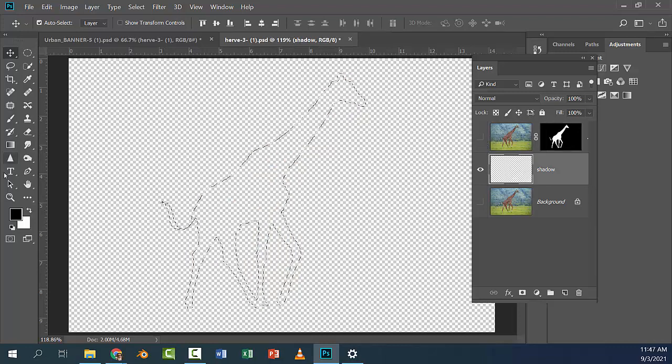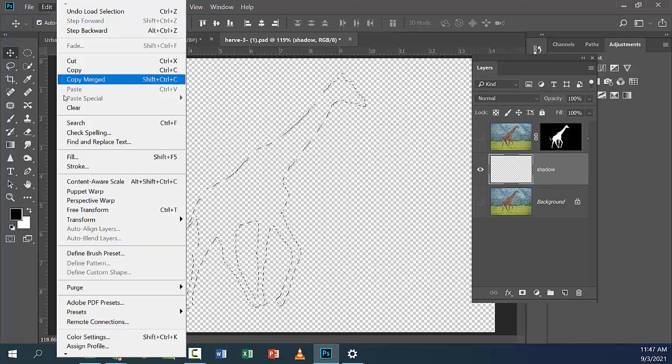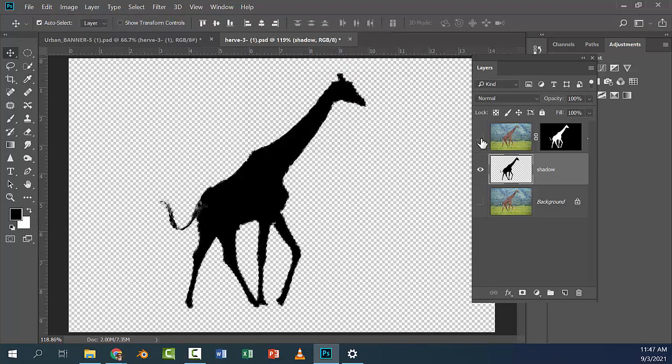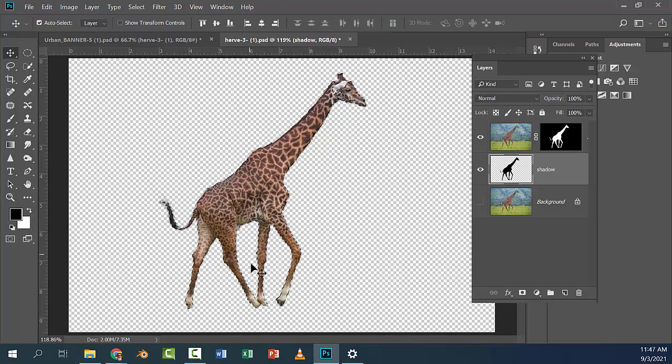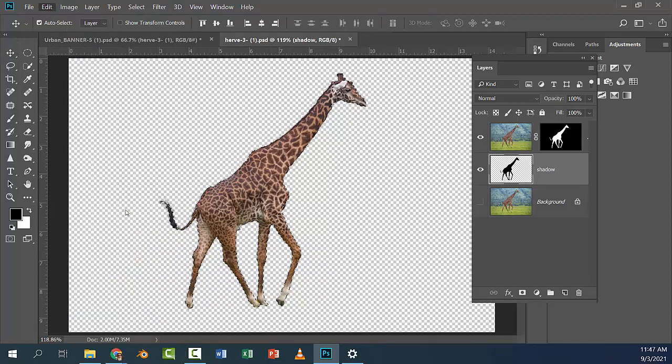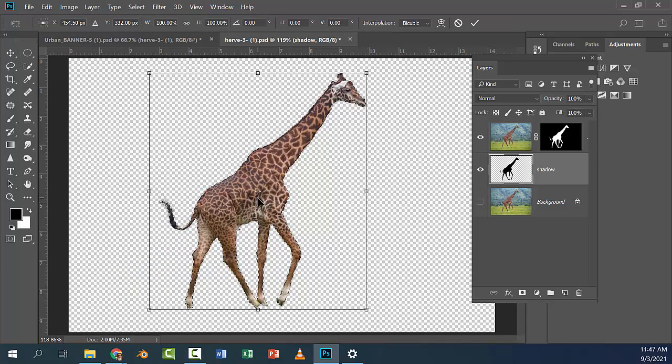And now with the black color as our main color here, we can choose Edit and Fill or Shift F5. So I got that filled up with the foreground color, and I got this. All right. So I want that shadow to be underneath and starting at the feet. So I'm going to use the Edit menu. I'm going to find the Free Transform tool or Control T, which is what I always use. And there's right here, you can't really see it on the video probably, but there's a pivot point right there.